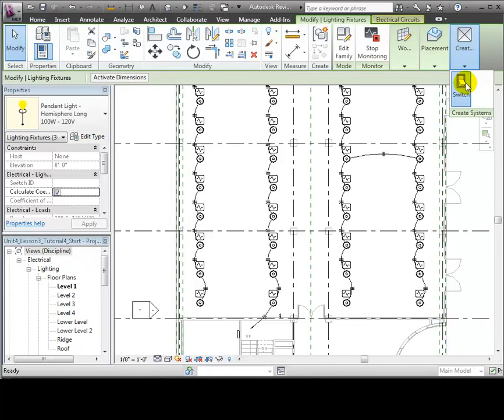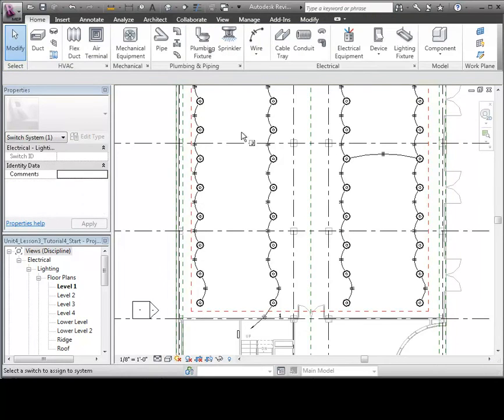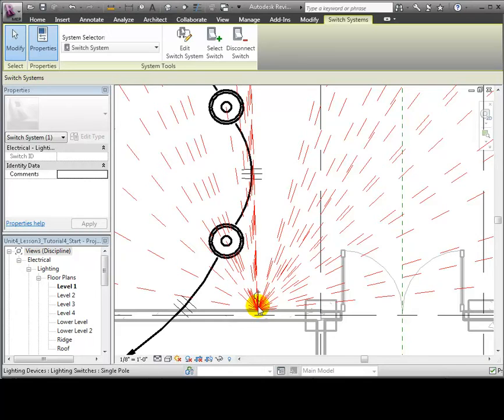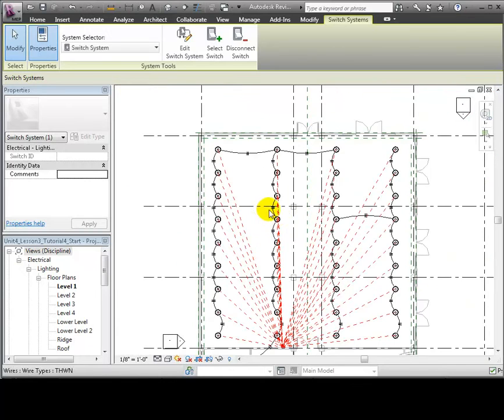Choose the Switch System tool, and the Switch Systems tab appears with options for creating the system. Click the Select Switch tool, then zoom in and select the switch. Lines appear in the plan view showing all of the fixtures that are connected to this switch.